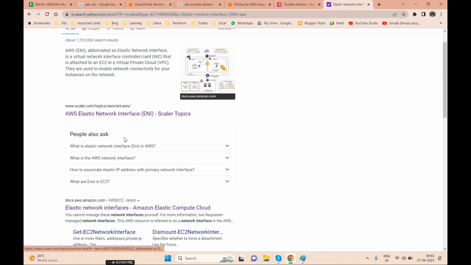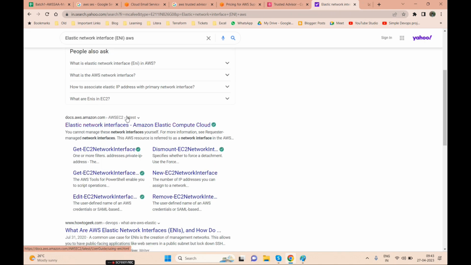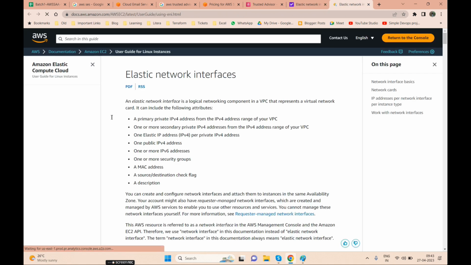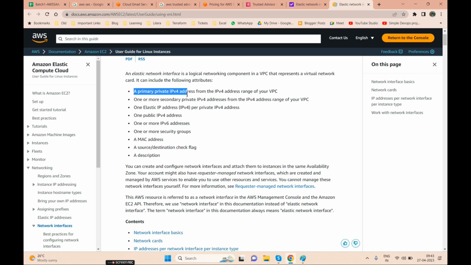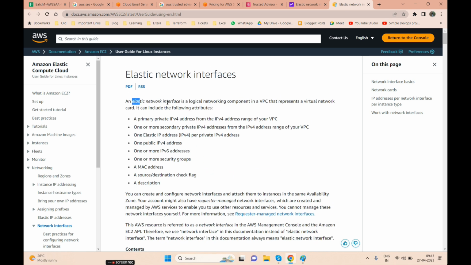I want the AWS documentation. Yes, this one. See, Elastic Network Interface is a logical network component in a VPC that represents a virtual network card. It can include the following attributes: a primary private IP address, one or more secondary private IP addresses, an Elastic IP address, a public IP address, an IPv6 address, security group, MAC address, source and destination check, and description. All those stuff will be stored inside this ENI.